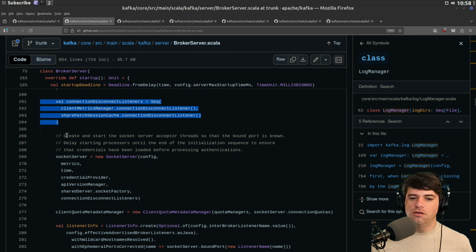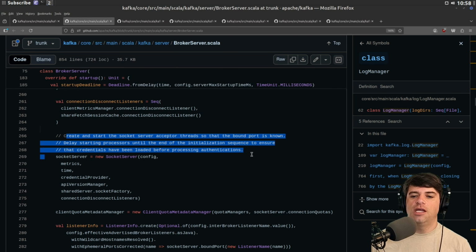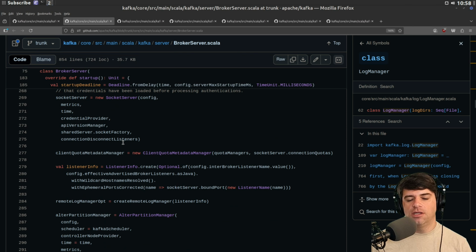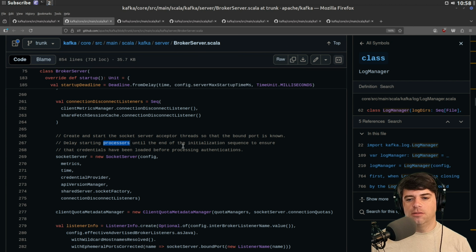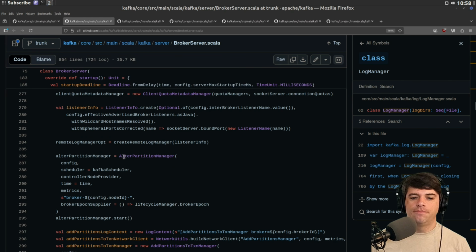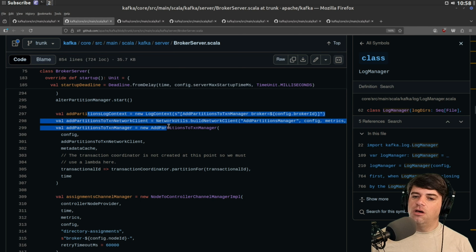and a socket server. Create and start the socket server acceptor threads so that the bound port is known. Delay starting processors until the end of the initialization sequence. So we're going to presumably open some sockets. But their processors, which may be like handlers, are not going to do anything until later. We finished starting up to the right place, essentially. And then we have listener info, alter partition manager, and we've got log context, network utils, etc., etc.